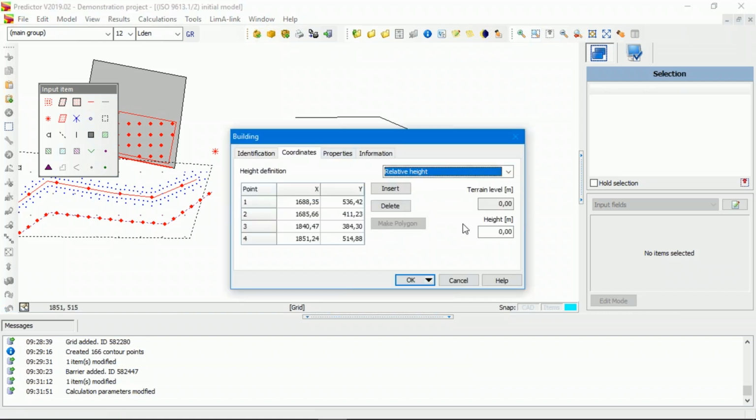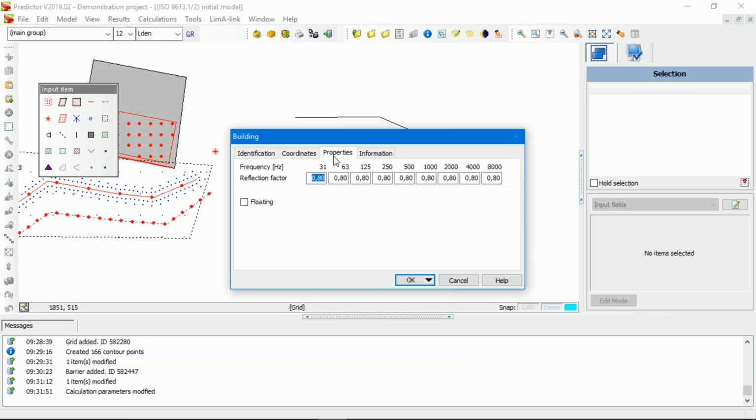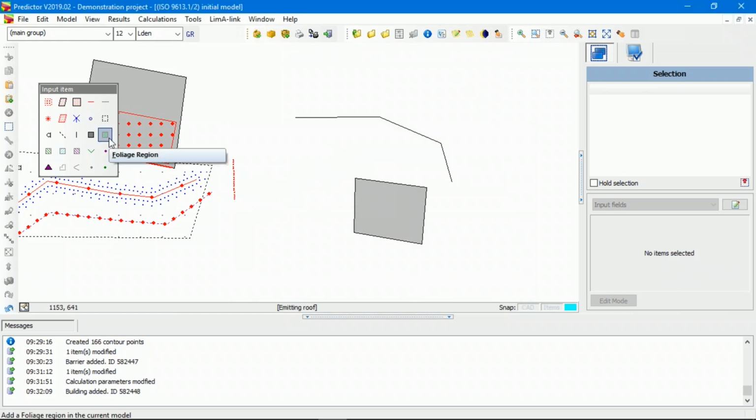The building. The building is a normal building with a height of 12 meters, a reflection factor for all facades around the building, and you also can create a floating building. I will come back to that later. Then I won't go into the other ones: foliage region, ground region, housing region. They're all industrial sites. They are all specific items according to the ISO 9613.